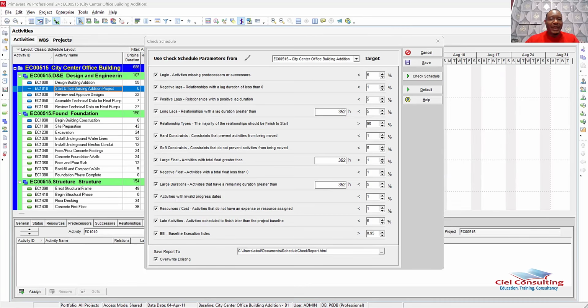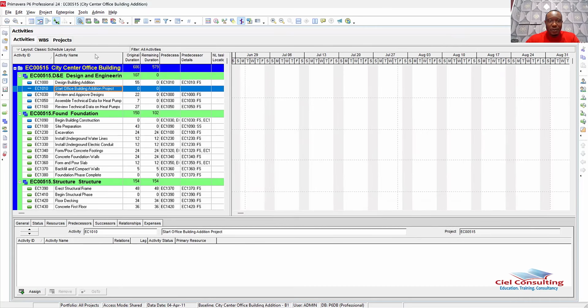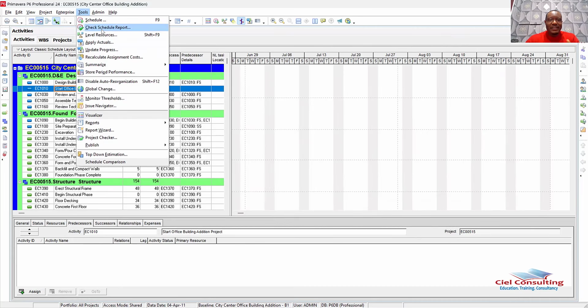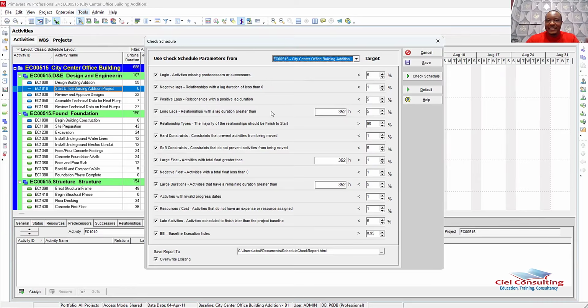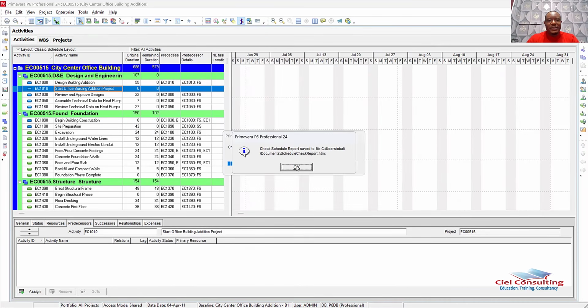So remember how we ran this report? Just in case you've forgotten, let's quickly repeat that again. Make sure you have a project open, then go to your tools bar, then don't forget, click on the check schedule report. Then it will pop up your check schedule. In order to run the report, you simply click the check schedule button, and then just click on OK. Once you do that, it will generate the check schedule report.